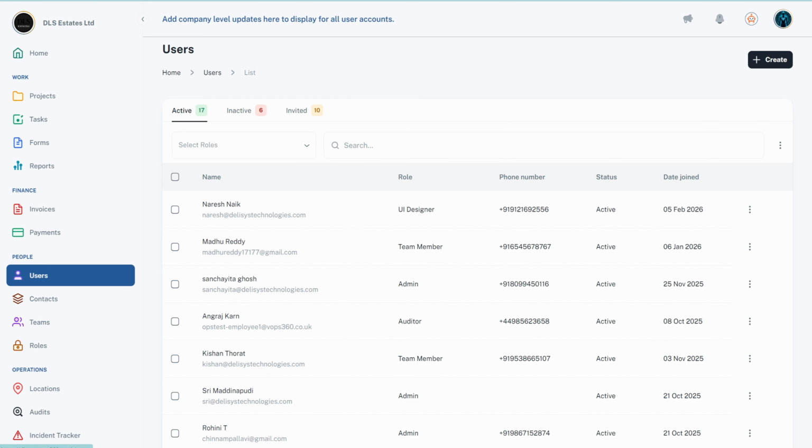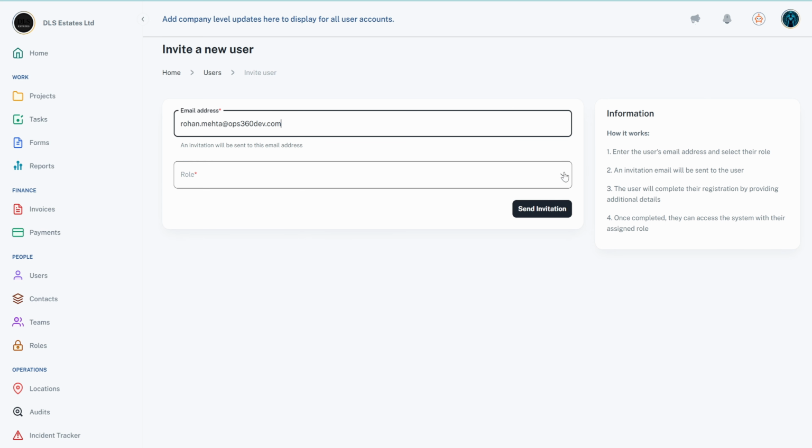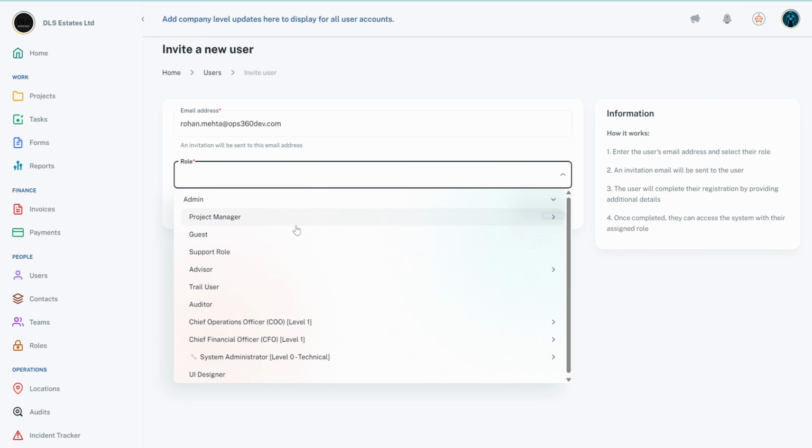Now, let's click on Create. A new form appears titled Invite a new user. First, enter the email address of the user you want to invite. Next, select a role for the user. This role defines what permissions and access the user will have within OPS360.